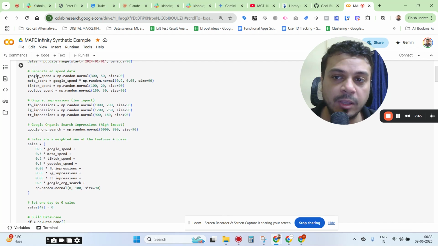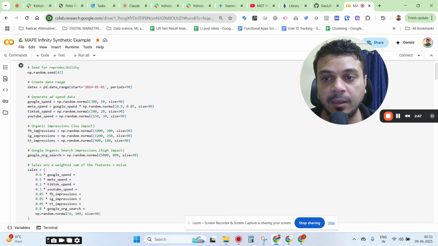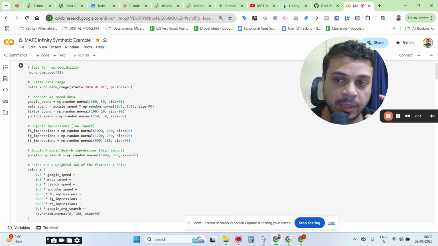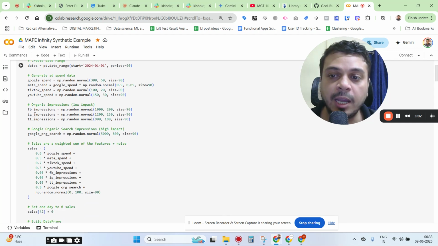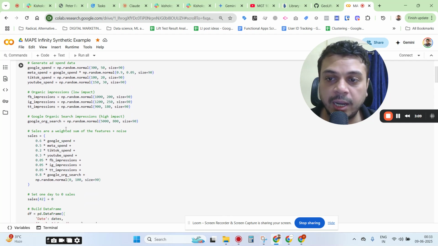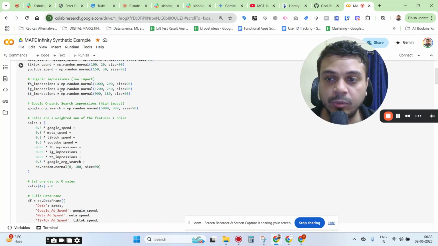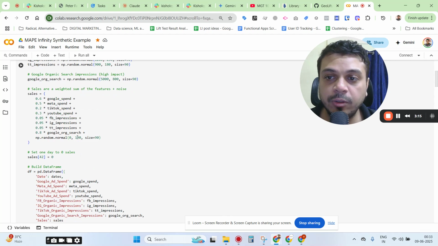And the reason why Google and Meta, by the way, this is basically the result of an LLM prompt, and the way I prompted it was by saying that Google and Meta will be the most closely associated, in the sense that they should be the ones who will be mostly responsible for the outcome variable. And the outcome variable is obviously going to be sales, as you can see here. So there are some organic impressions as well that have been generated. And then there is also the organic search impressions. And then you finally have the sales.